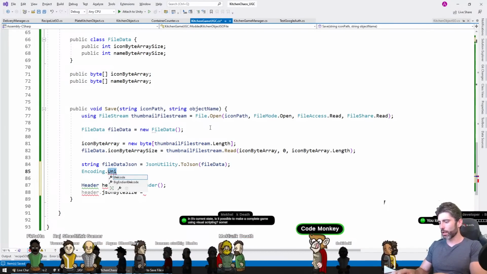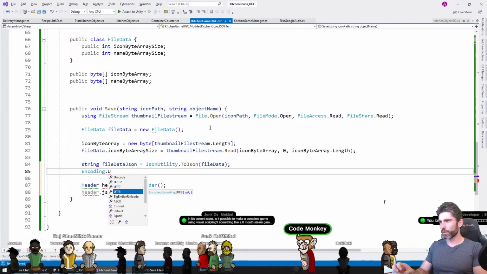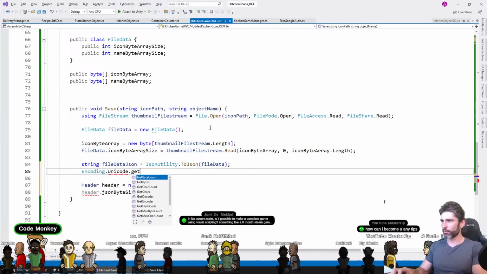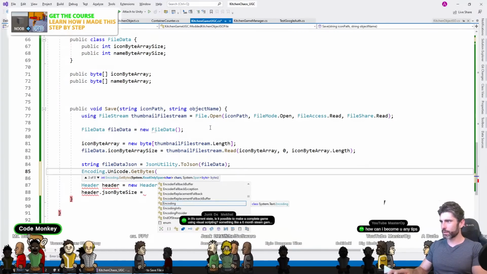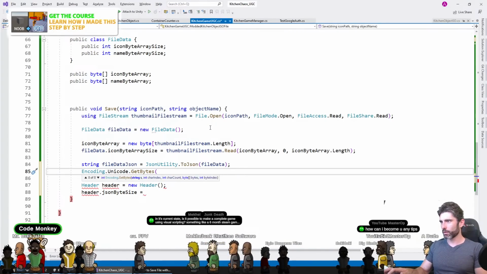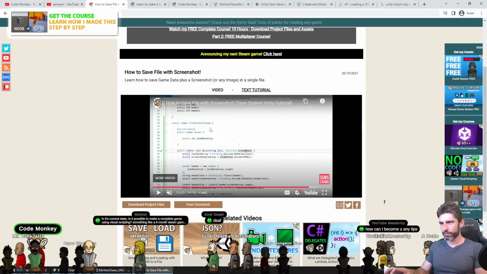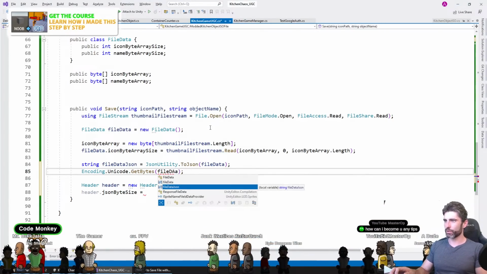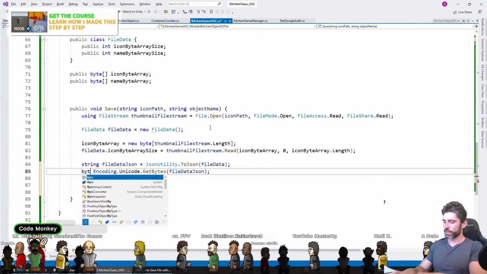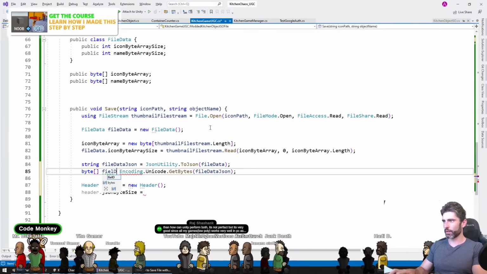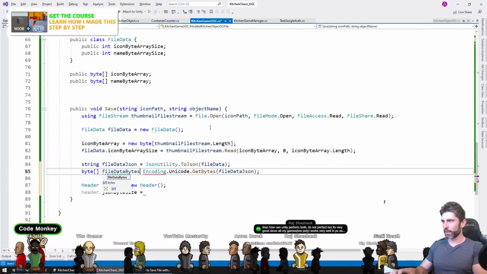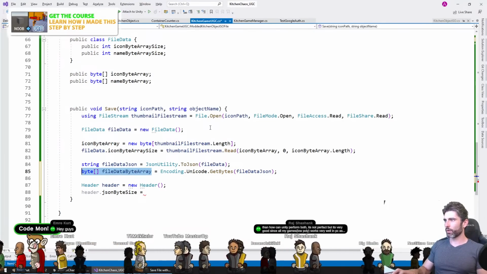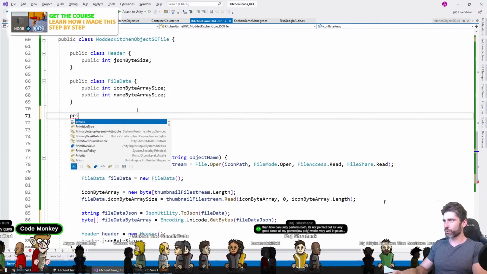I never know. Should I use Unicode or should I use UTF-8? I never know which one is supposedly the best, but get bytes. Isn't it get bytes? Yeah, it is get bytes, based in the file data JSON. So that returns the byte array for the file data bytes byte array. Okay, so this is actually something that I need to store as well.